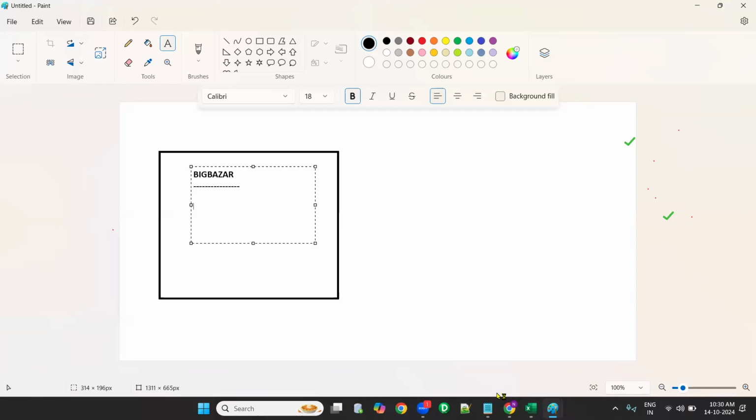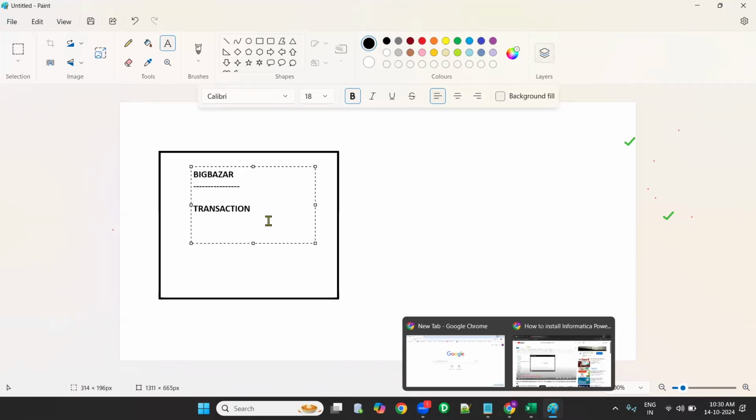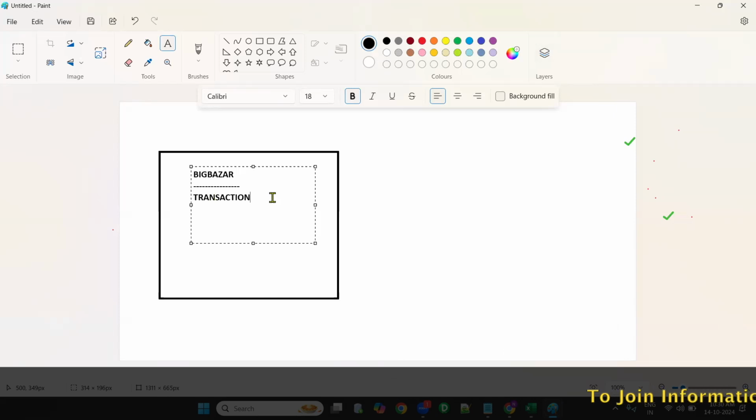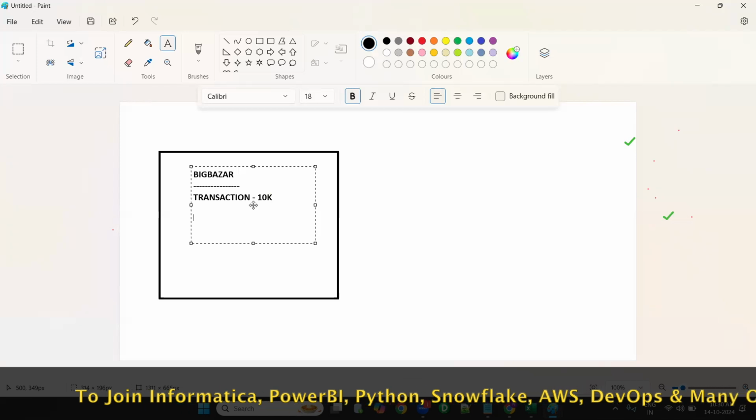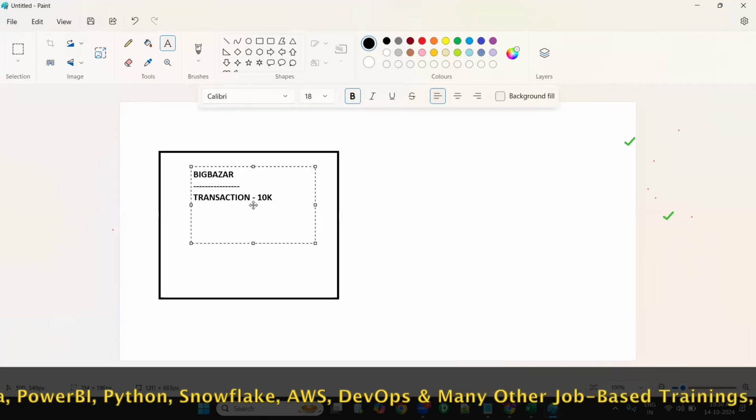What is that called? Anyone, please? That is called a transaction. One customer entered and has done a transaction. Yes or no, everyone? He has done a transaction worth 10,000 rupees. Another customer entered and did another transaction of 5,000 rupees.